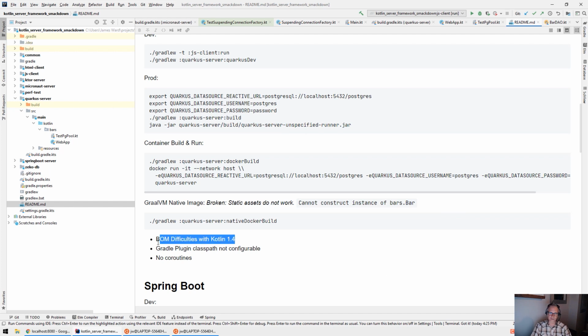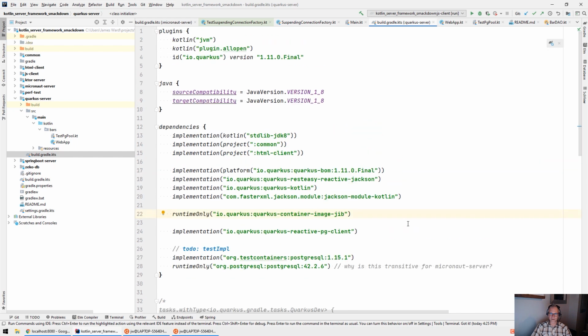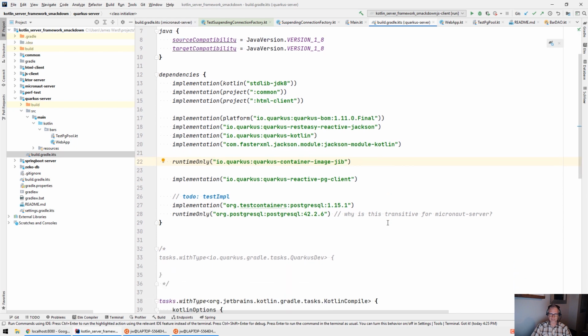Oh, and one of the big challenges I actually spent quite a bit of time on was that Quarkus has a BOM, which is nice, to be able to provide versions of everything. So if we look in my build config, you'll see that I pull in that BOM on a specific version, but then I don't have to specify the versions on all these other dependencies, which is great. But I wanted to use Kotlin 1.4 instead of 1.3, which is the default.